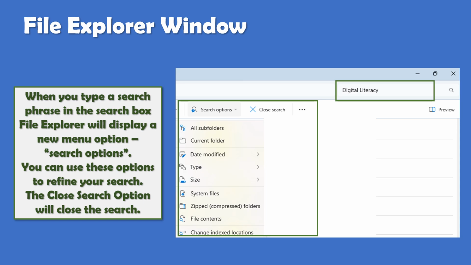When you type a search phrase in the search box, File Explorer will display a new menu option. It's called Search Options. You can use these options to refine your search. The Close Search option will close that search dropdown.